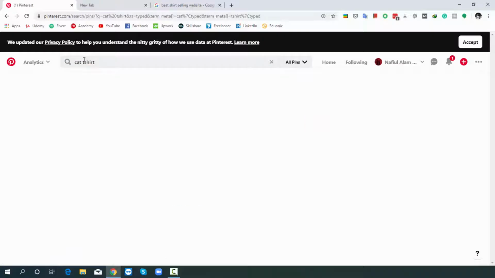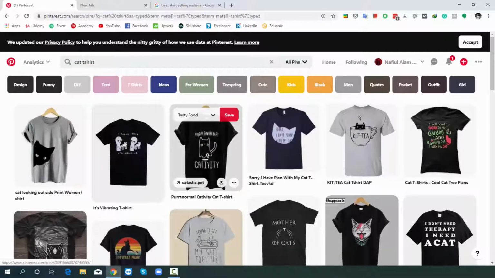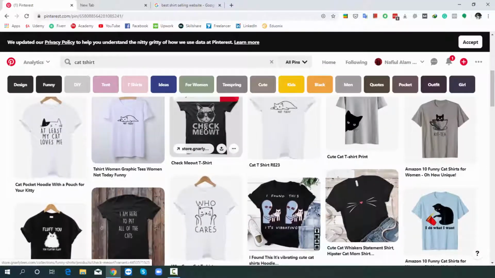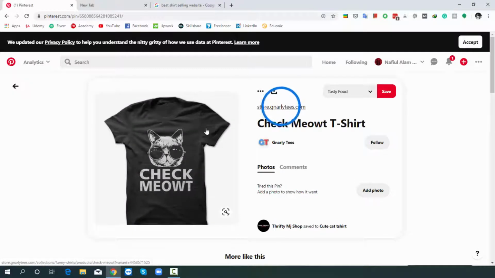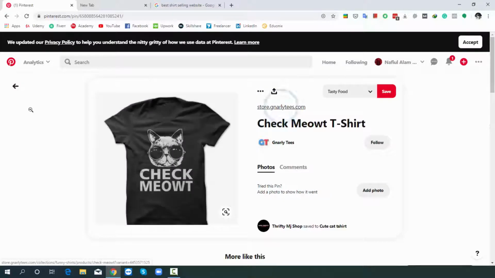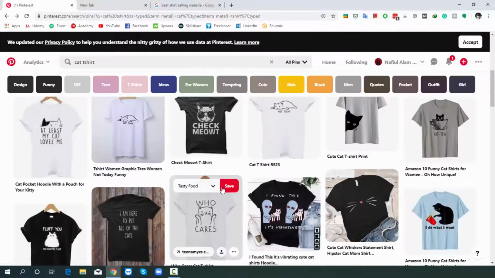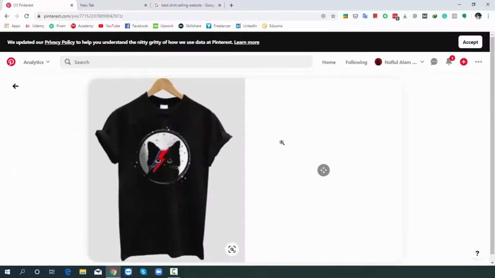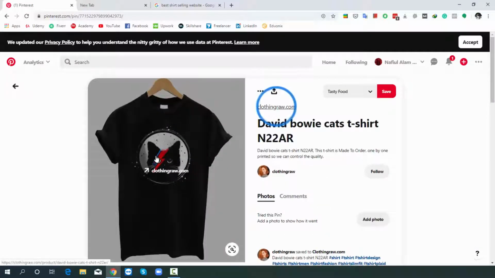Then enter. After searching, you will get lots of cat related t-shirt designs like this. Just follow carefully. You can zoom in on it like this. It's a simply cool design, right? Okay, I'm going to go back. Just follow carefully. Look at this. Can you get the point?